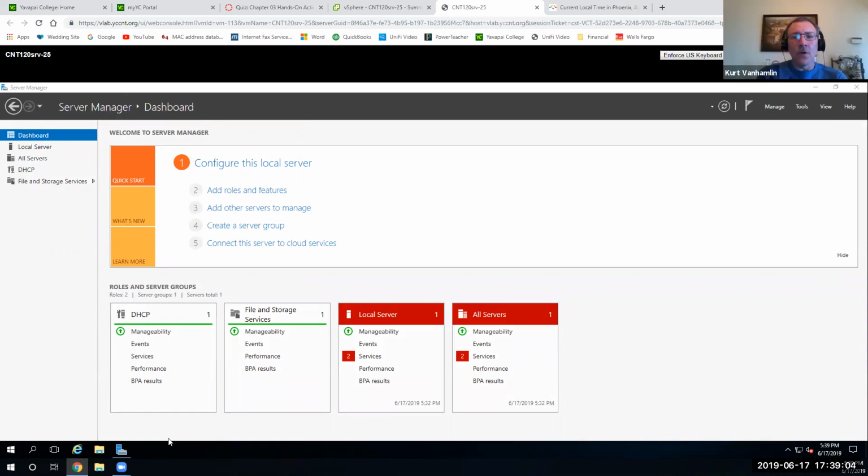So the dashboard is an overview of what's going on. It's a very general overview, and then you can go into roles and server groups here. So we've got roles, we've got our local server, and then we've got our all servers server group. You can create new ones.